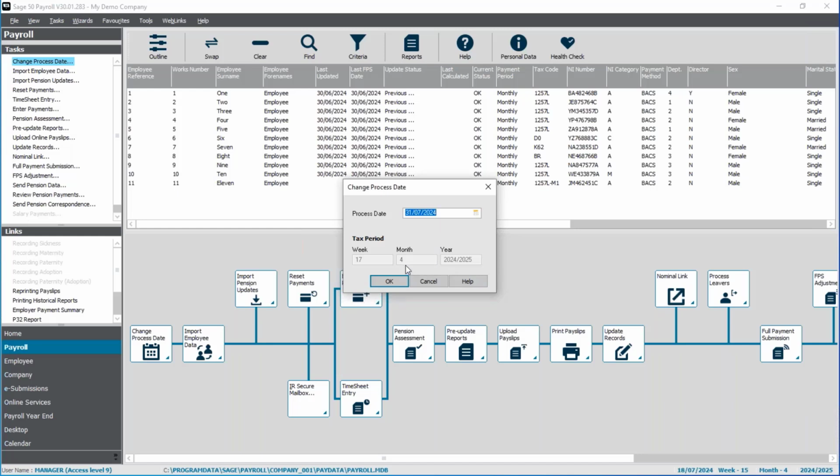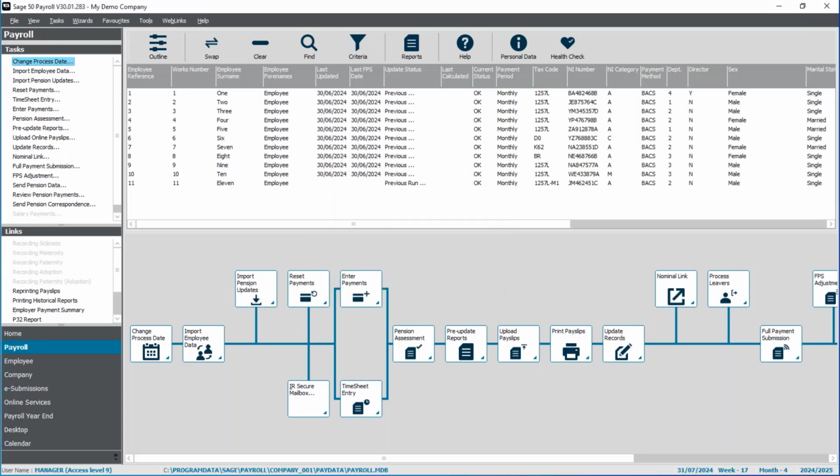And you can see that it confirms the tax month, which is tax month 4, and the tax year, 24 to 25, just underneath. And if you're happy with that process date, you can click OK to save it. And you can now see that date appearing in the bottom right-hand corner here on the status bar. So that's the process date set.